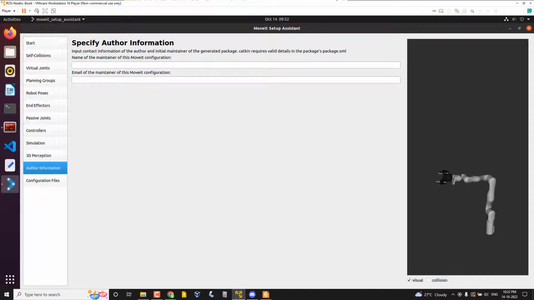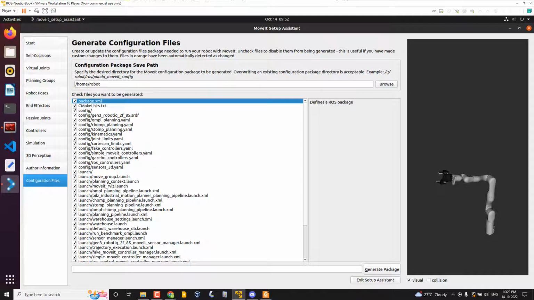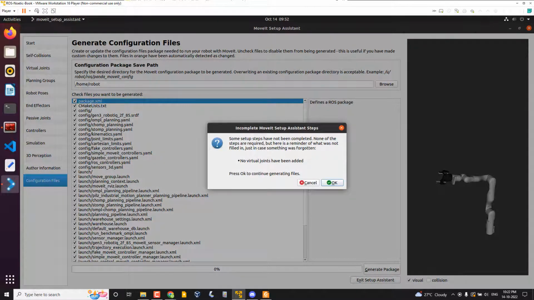After that I can just give the other information and email ID, and then finally we can generate the package. If you press generate, it will say that no virtual joints were added.